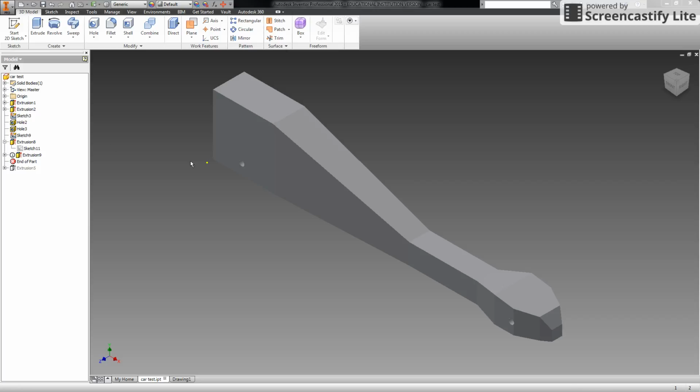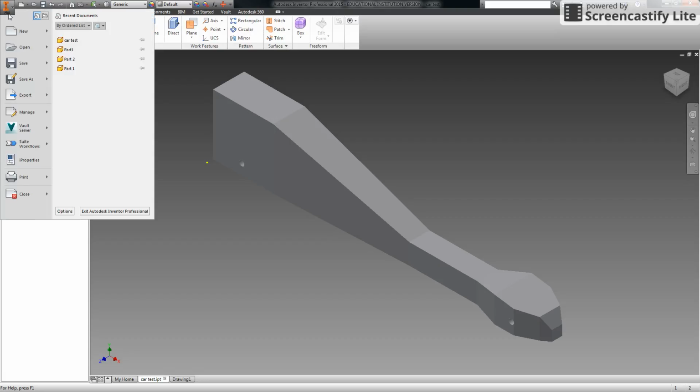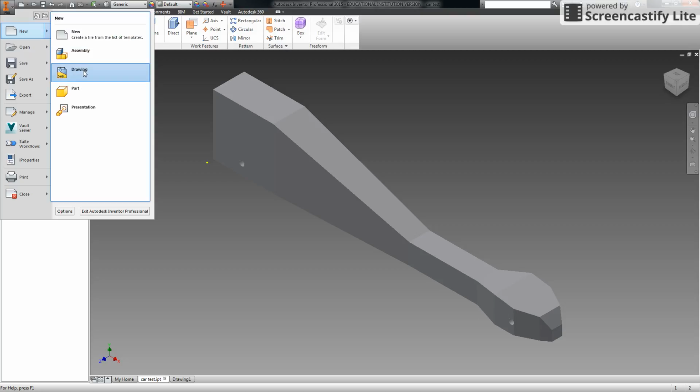Okay, now I would like to take this time to show you how to create a drawing from your Inventor file. It's super easy. It'll take all of the dimensions and your shape and everything from this view. So you want to make sure that this is active and you've gone ahead and saved your project. Then you go up to the eye and then you go new drawing.